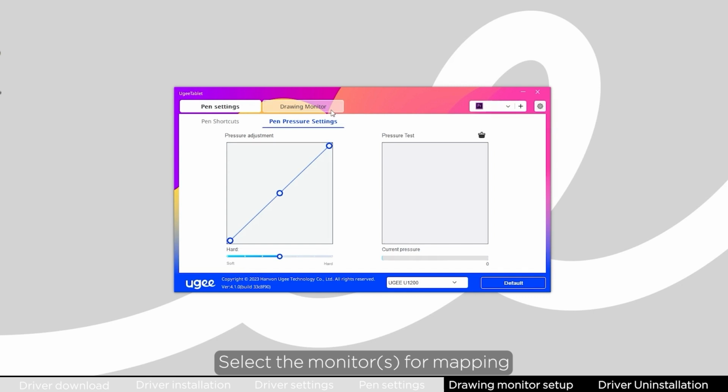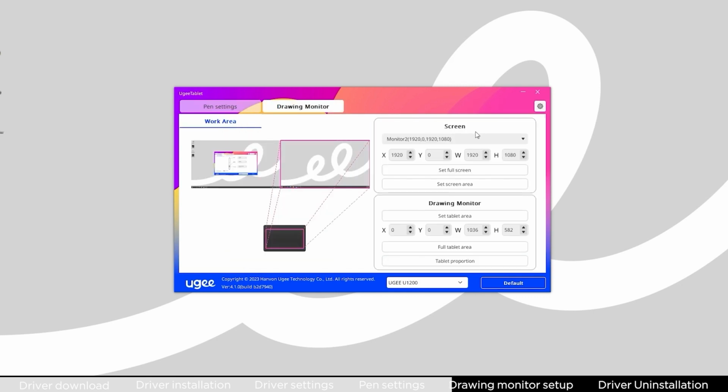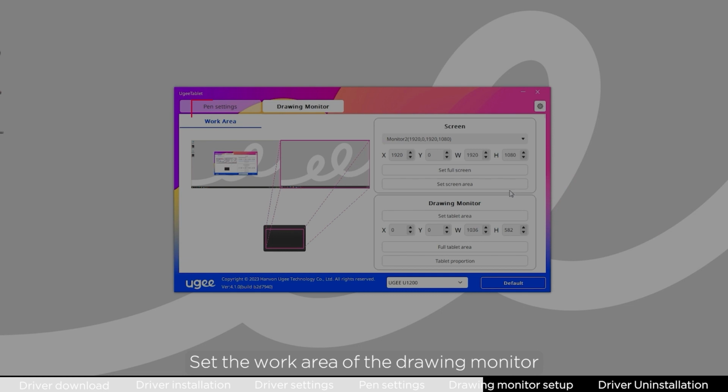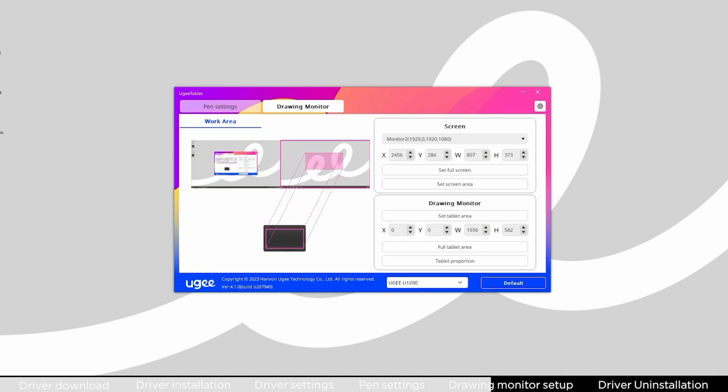Select the monitors for mapping. Customize display area. Set the work area of the drawing monitor. Set full screen. Select full work area.